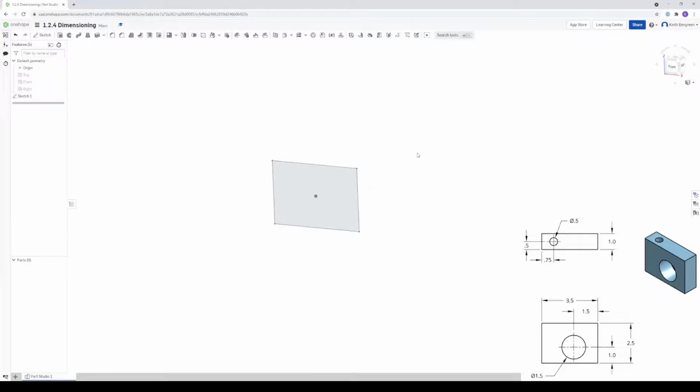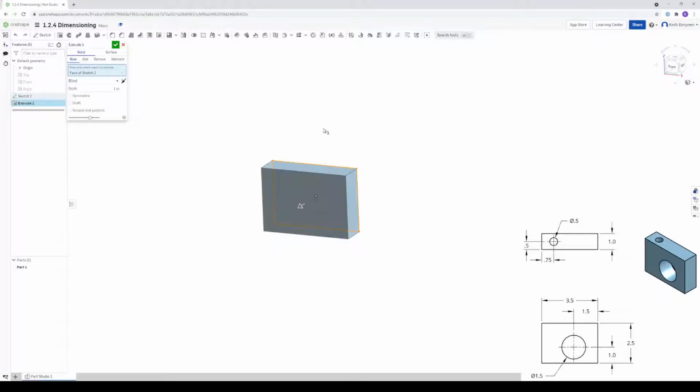And then we're going to extrude this. So I'm going to select our rectangle, click the extrude button. And then we look at the depth on the top view. It has a depth of 1. So by default, it has 1. So we'll just hit the green check mark again.